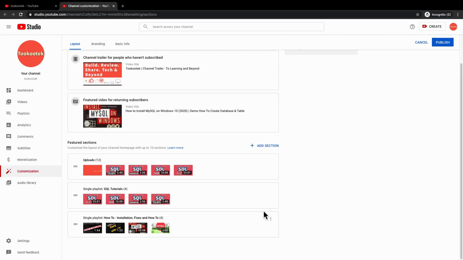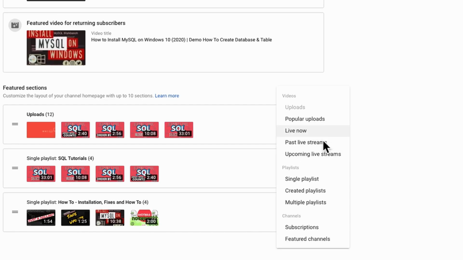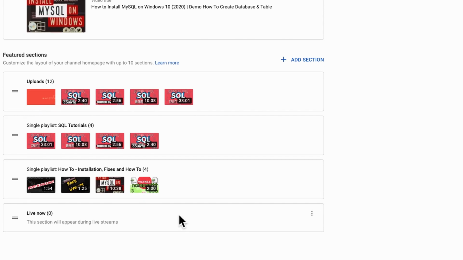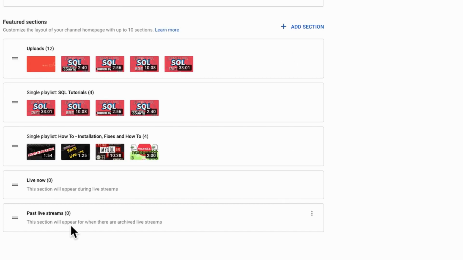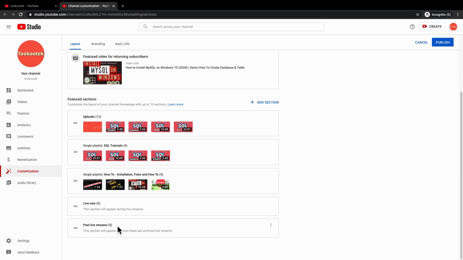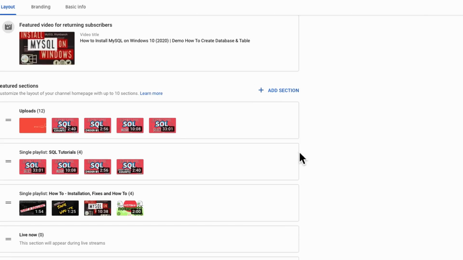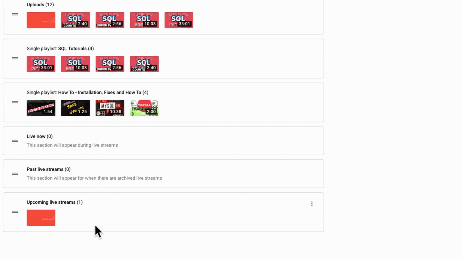You can do more in this section. Just click this add. Here, this tree here pertains to your live stream. If you choose live now, if you are currently live, it will be displayed here in the section. If you choose past live stream, this section is going to hold the past live streams you have. And if you add upcoming live stream, if you have any upcoming live stream, it will be displayed here. As you can see, I have one. I have created that to demonstrate how it works.